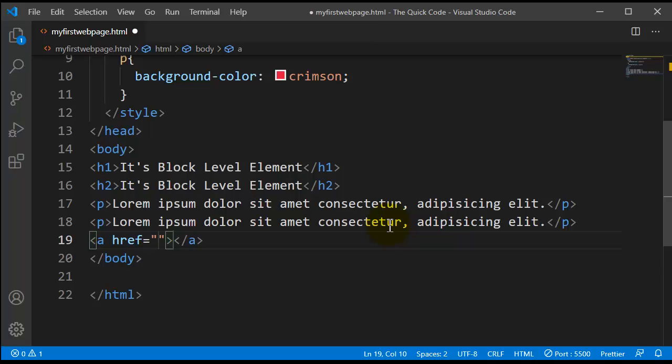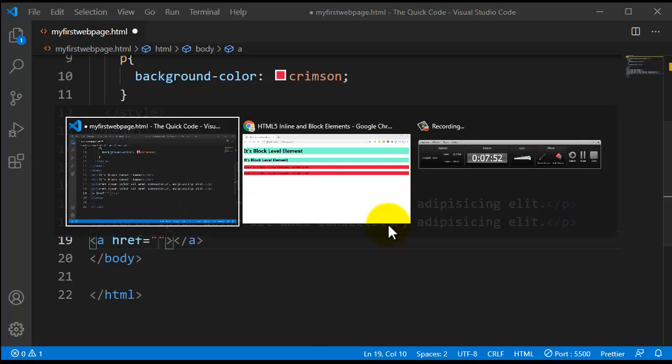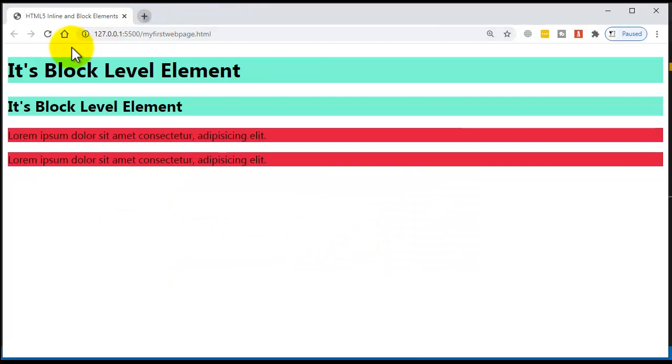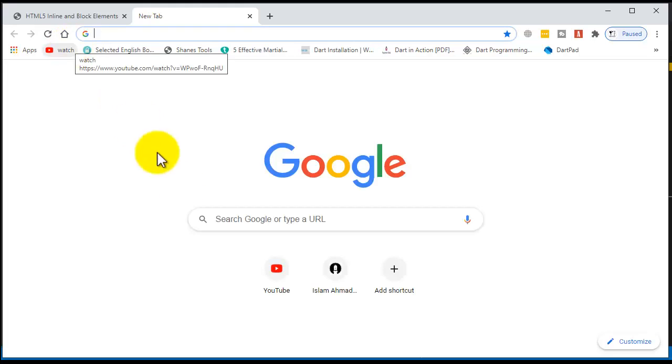Now if it is like something like here, and where is my internet connection?